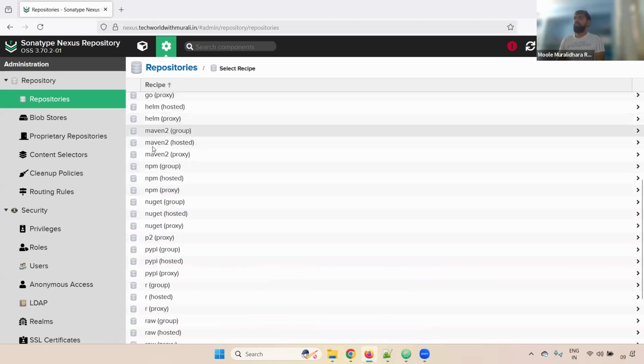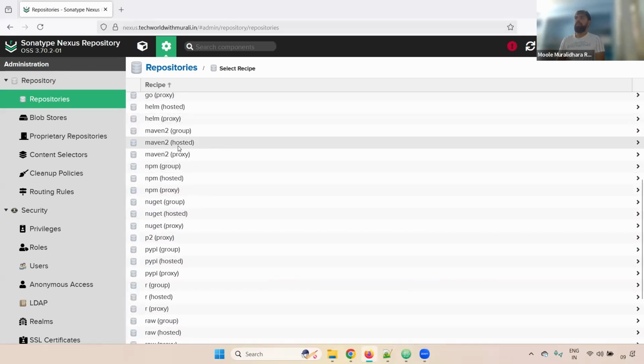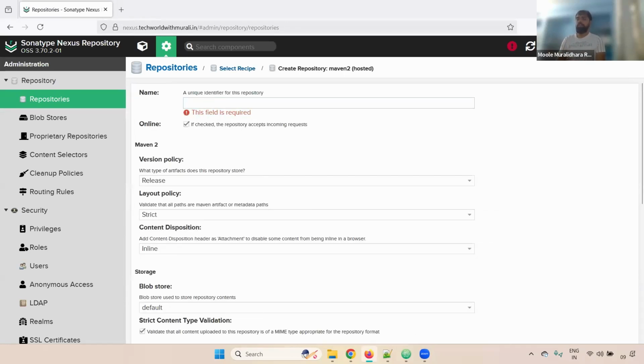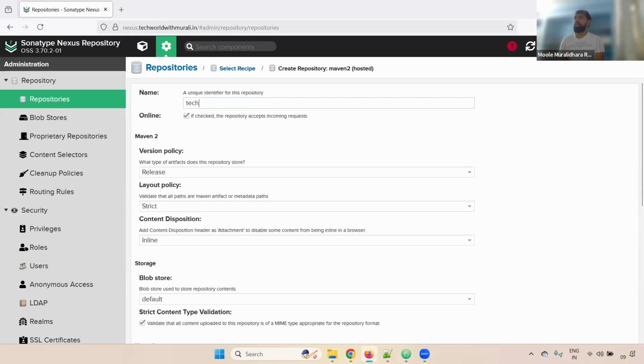Usually in real time, we'll create a Maven 2 hosted one. Just click this one. Remember, again I'm repeating, for our entire Nexus course, especially for Maven, that's why I'm creating the Maven one. Select this one, and here I'm giving the name. Usually we'll give it like this: for example, you are working in the Tech World with Murali company, then we'll name it tech-world snapshot.